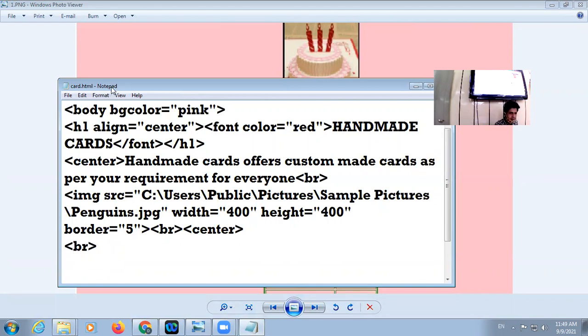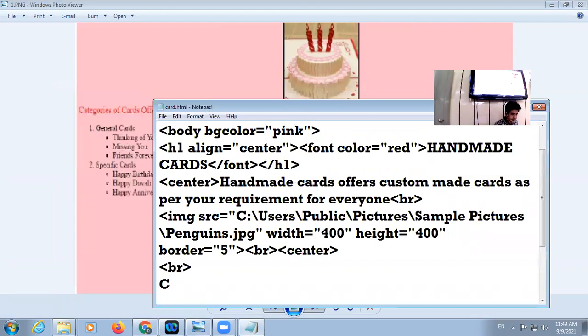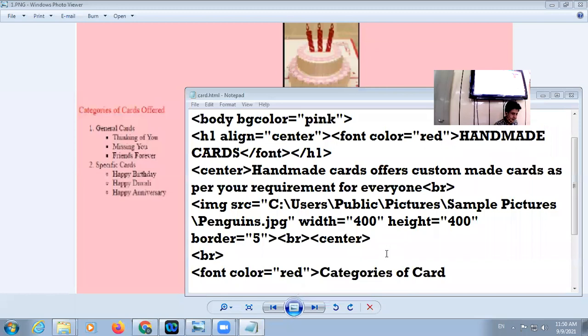then font, color equal to red. Categories of card offered. Then close the font tag.